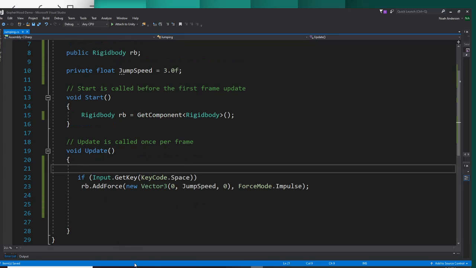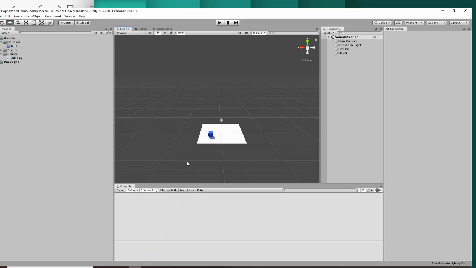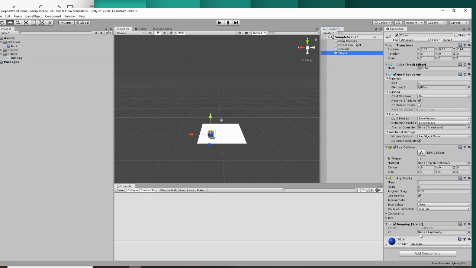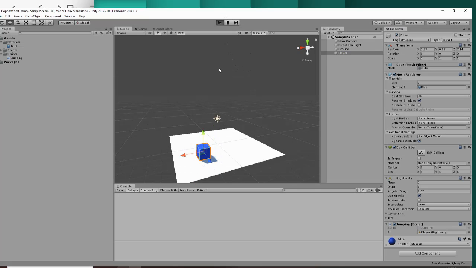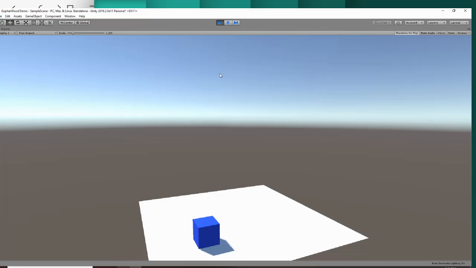Alright, so go ahead and save your script and hop back into Unity. And the next thing we're going to want to do is take that script that you just made and attach it to your player object, or the object that you want to jump. And then in there we need to assign our rigidbody, so that would just be our player, and it's going to go ahead and find the rigidbody for us. So then if we go ahead and push play, you'll notice that our player can now jump when we push the spacebar. But he jumps pretty high.